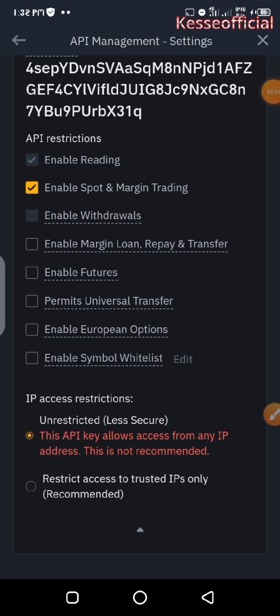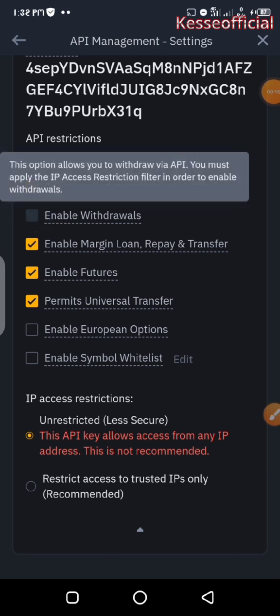Like you need to first set up this enable spot and margin. You also need to enable this loan and this enable futures. These are the three important things you need to do, and you also need to permit universal transfer. All you need to do is to enable all of these things.